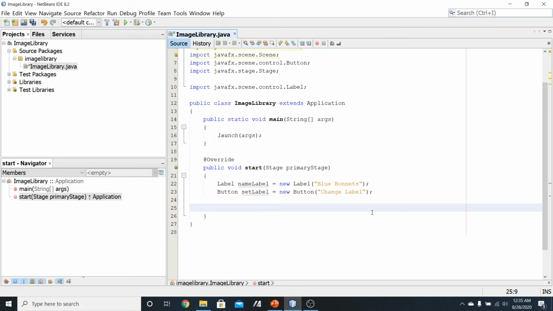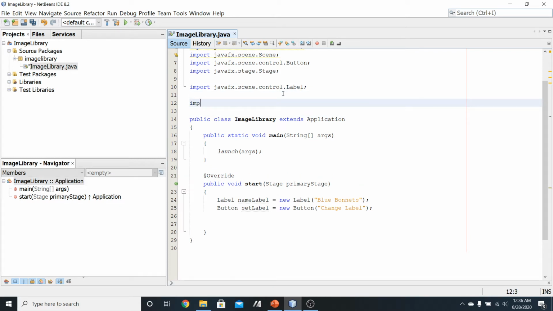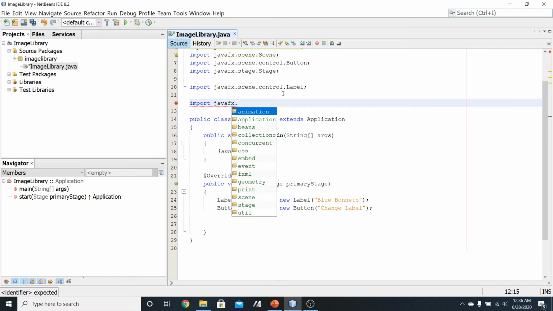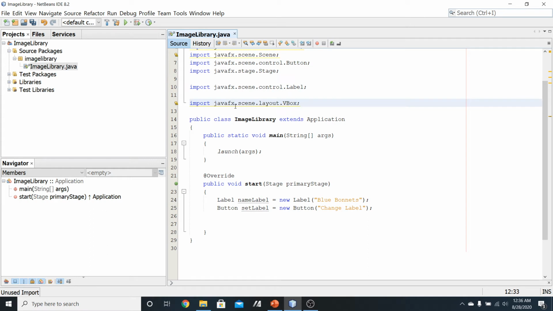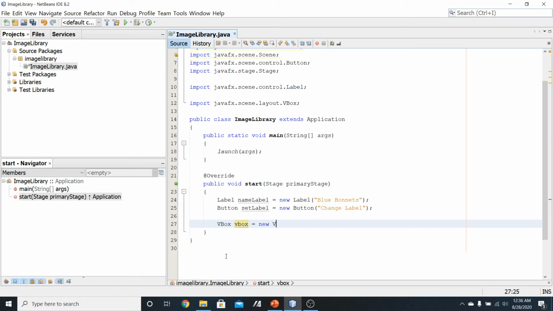The next thing we're going to do is create a VBox. So now that I think about it, we'll need a VBox container as well to hold our label and button. So do javafx.scene.layout.VBox. Go ahead and import this as well. And then right here, we'll make that VBox. For this one, I'll just call it vbox, all lowercase. This will be equal to a new VBox. Let's do about 10 pixels of spacing between them. This will be for our name label and our set label.